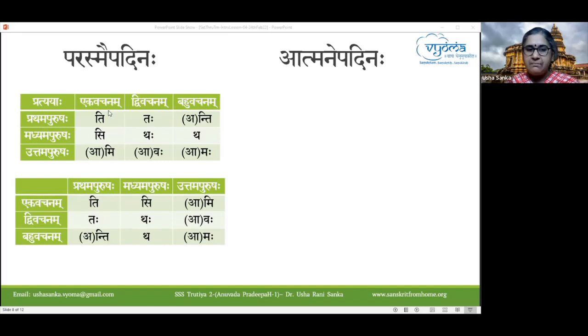So ti, si, mi is here. So this is ti, taha, anti, si, tha, tha, mi, vaha, maha, and ti, si, mi like this. This gives you a good view of how they look each time, so you should be able to recognize them. The usual, traditional way of writing it is like this.